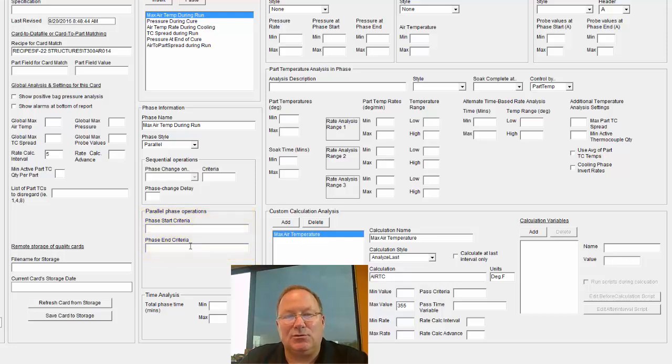And so what it's going to do is it's going to analyze the entire data file. So it's going to start at the beginning of the data file and go to the very end and analyze everything in there.